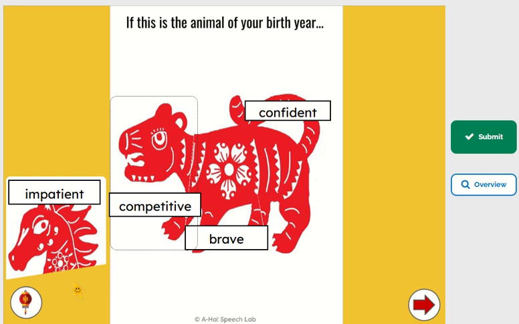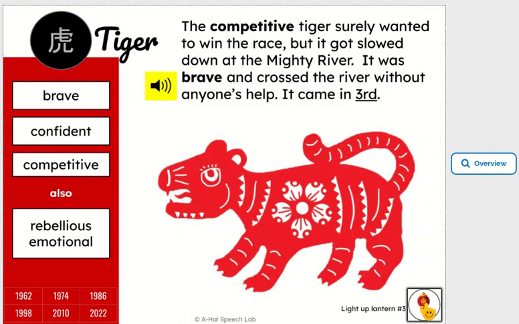And this lantern will take you back to the base page if you ever need to. But move on to the next page, which tells you the story of how the tiger fared in the great race. It's very short up here, so read it, and you can come up with questions like, how did the tiger cross the river? Did he get any help from anybody? Just some comprehension questions you can ask your students.